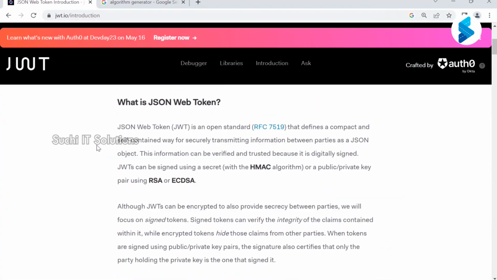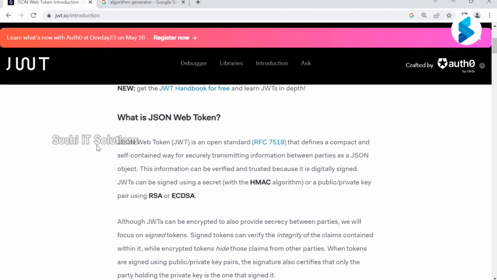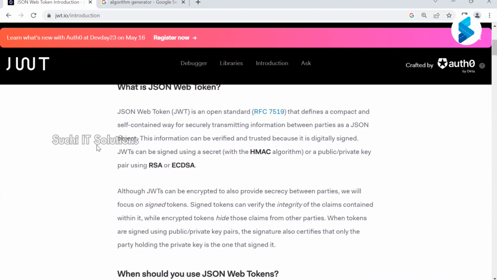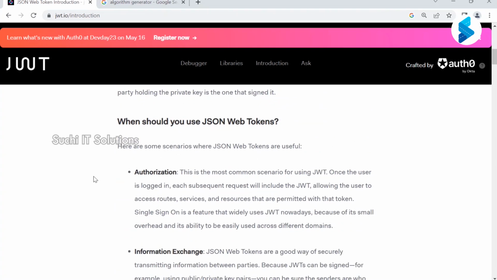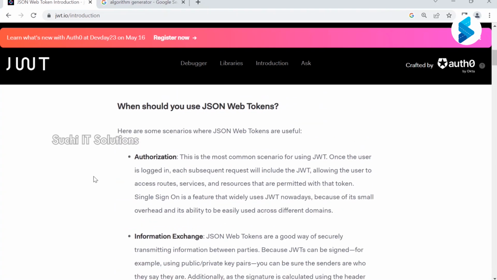Let's clearly look at this website. What is JSON Web Token? JSON Web Token is an open standard that defines a compact and self-contained way of exchanging information. Why use JSON Web Tokens? They are useful for authorization purposes and information exchange purposes.